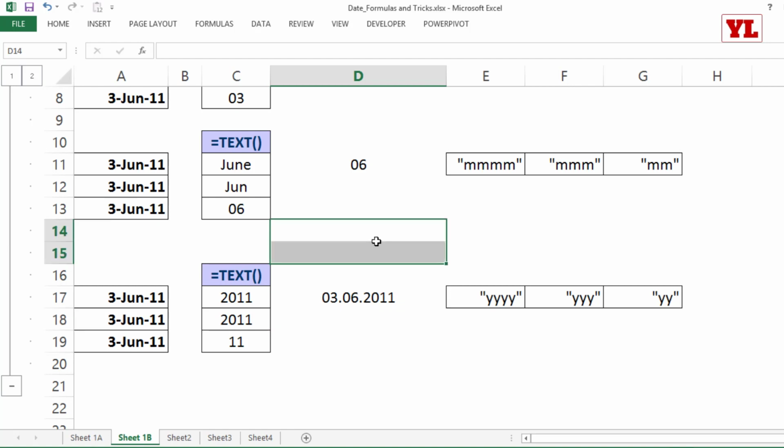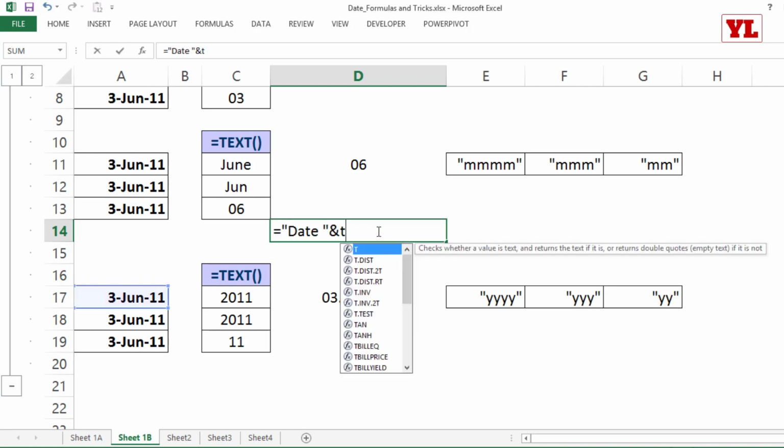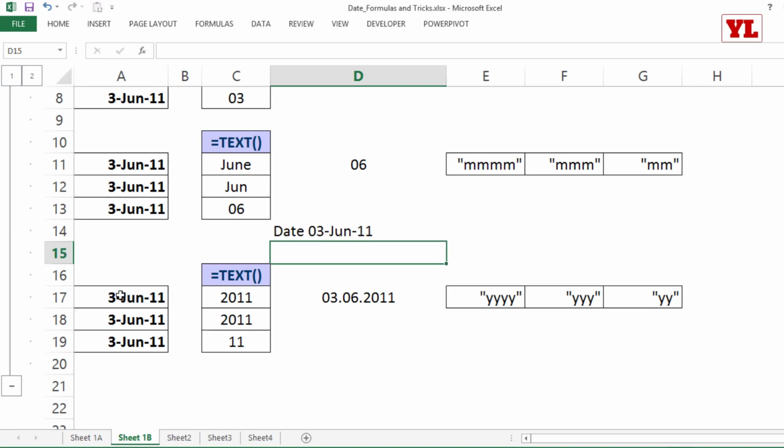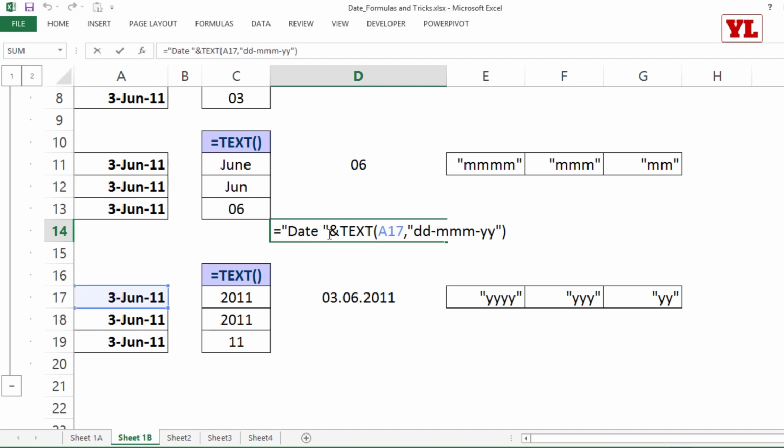And this is also useful when you are combining a prefix word, Date, with the actual date. You notice it gets converted to a number. Now this will happen, why? Because every valid date is a number. So make sure that you apply the text formula before you choose the number. In this case, using DD hyphen MMM hyphen YY, double quotation close, closing the brackets, enter. So this way you have been able to concatenate or combine the word Date with the date that you wish to point to in a desired format. So that was the text formula.